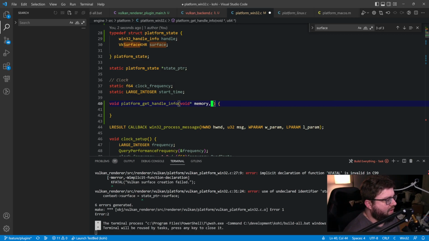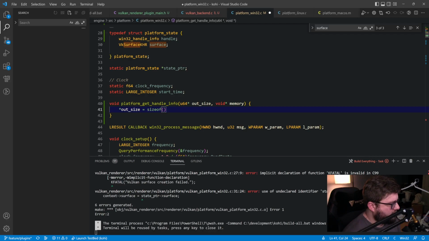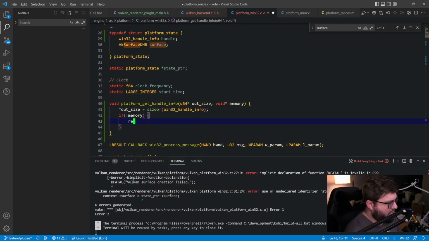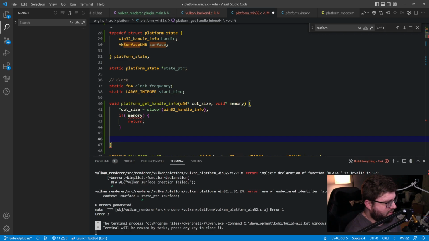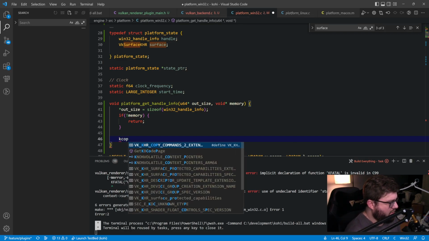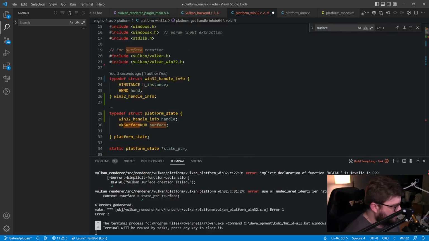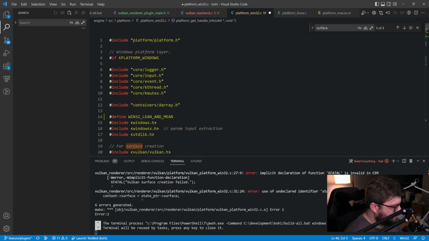Actually, let me set this up like the Vulkan API actually does, right? So we can call this twice and say always set the size, right? So we could say out size equals size of this, right? And then if we don't pass memory, then we just return. Otherwise, do I not have memory here? Oh, I did.